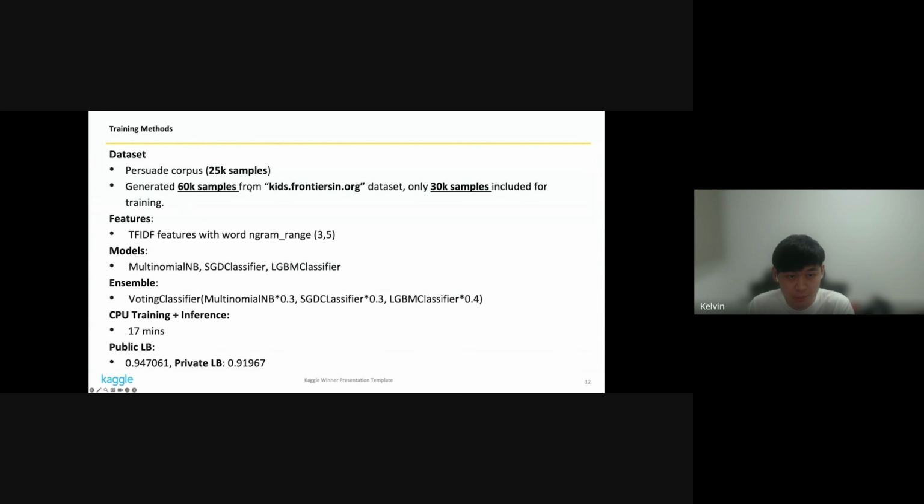For training methods, for the dataset I use the pursuit corpus 25K samples, and additionally I generated 60K samples from Kids Frontier. Originally for Kids Frontier, I created around 600 samples, but from these 600 samples, I generated 60K.